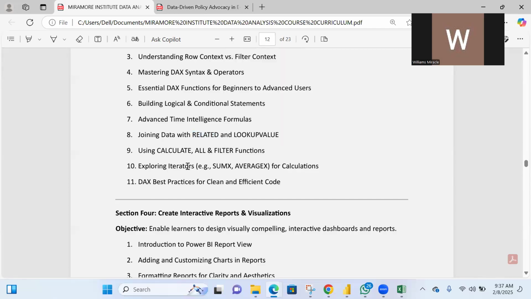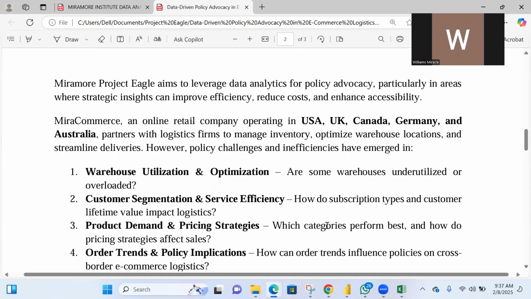Now, one thing you must know is that the RELATED function, the LOOKUPVALUE function, the CALCULATE, ALL, FILTER functions, and the iterator functions are all DAX functions. So quickly, let's talk about DAX. When we say they are DAX functions, let's set a foundation. What is DAX, and why is DAX important? DAX is an acronym for the full word, data analysis expressions.